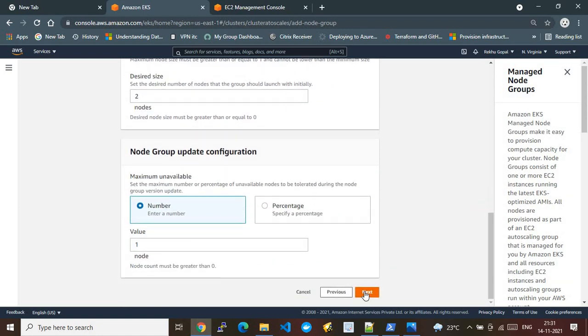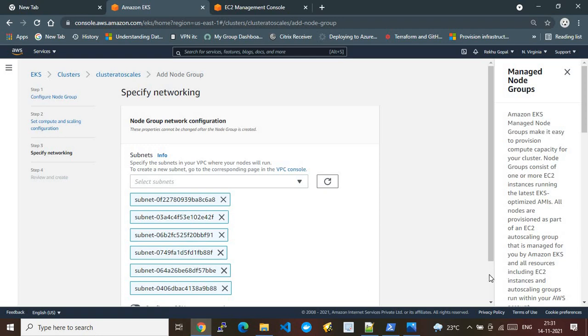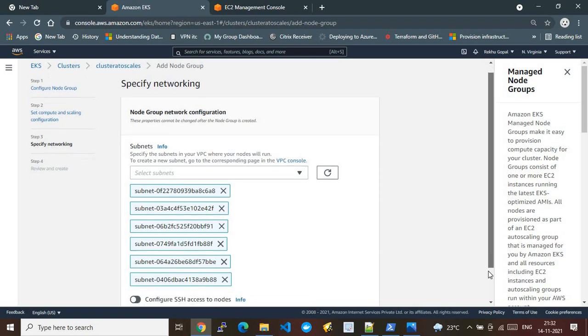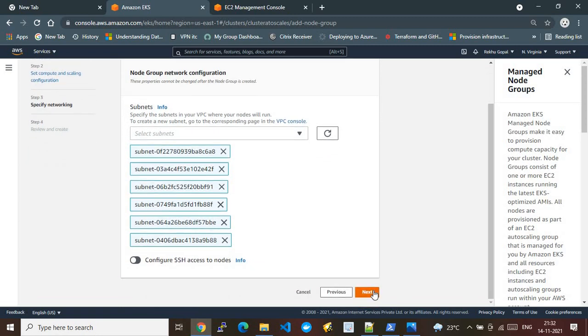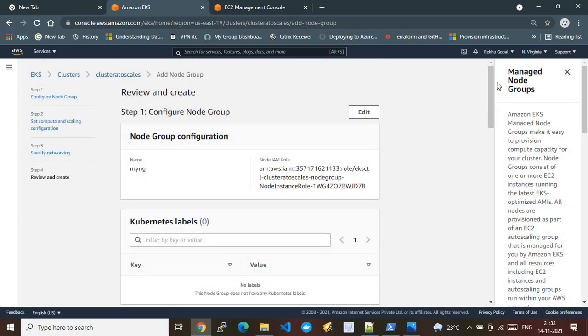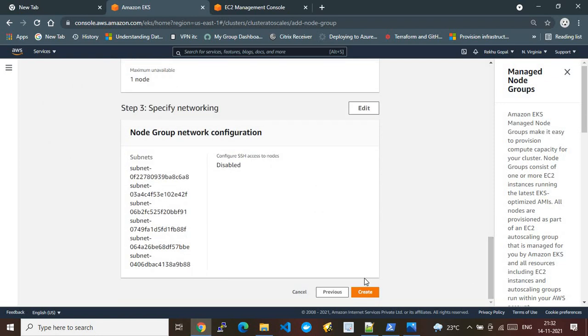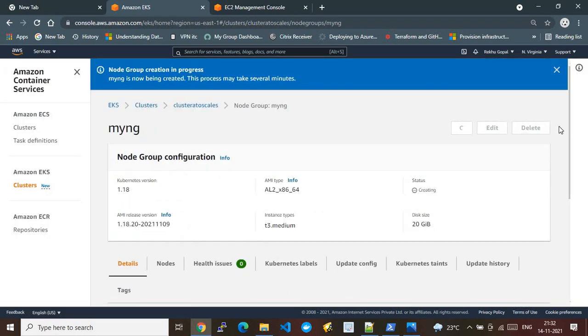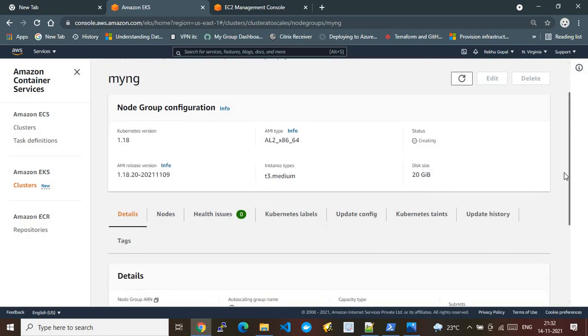And then the value should be 1. And for the subnet, I'm just choosing the default, whichever the existing EKS cluster has. All right, after that, that's all. Let's create this. I will just go ahead and create this node group. Eventually, this node group creation will take some time. It will take 5 minutes.